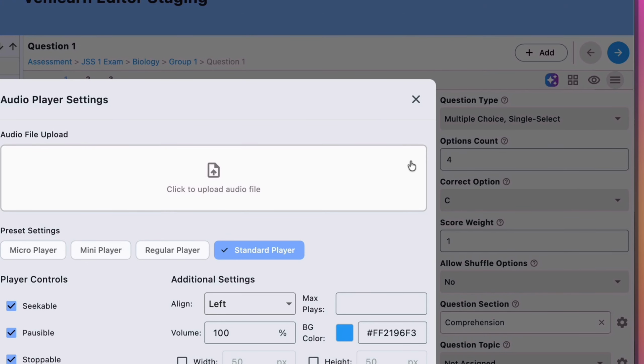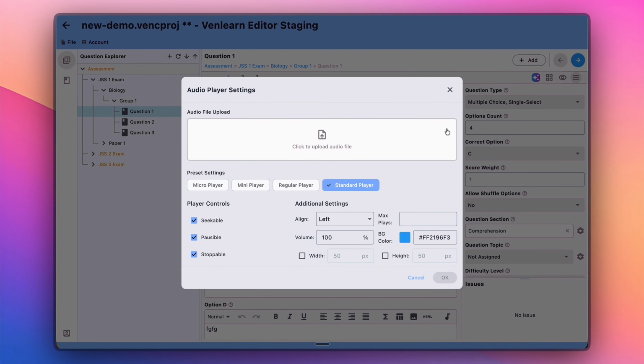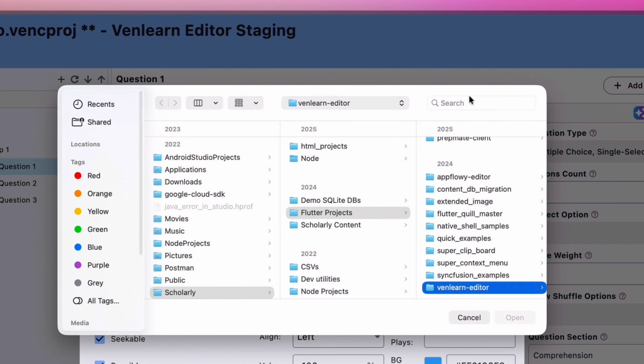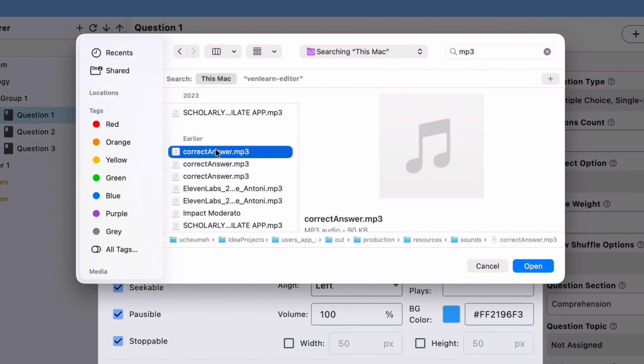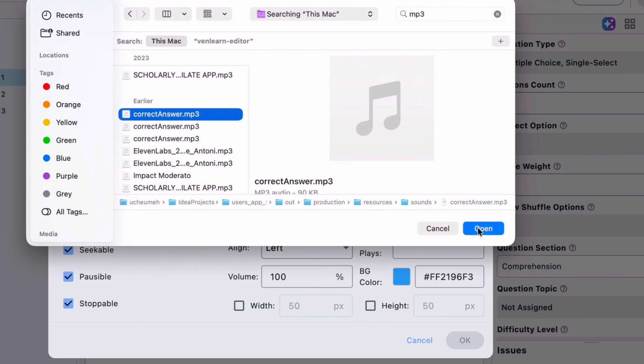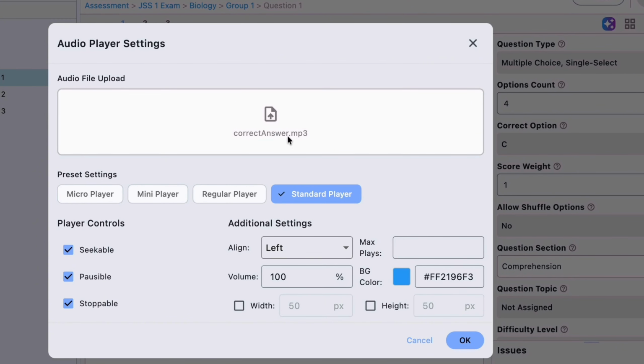Audio files are essentially MP3 files that play a recording on our system. To add an audio file, all you need to do is to click on upload. And then we can search for the audio file from our file system. So for example, I may want to add this audio, a small audio file, a simple MP3 file, and add it. So the audio has been added.